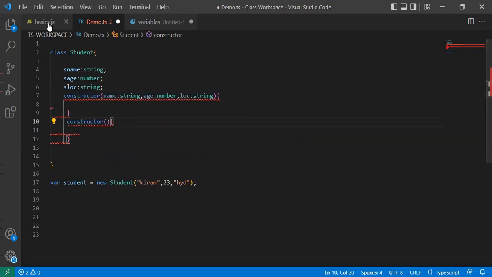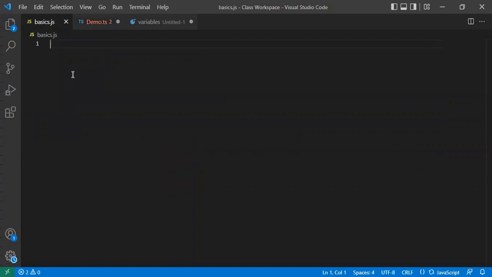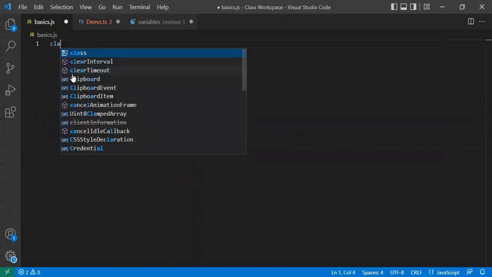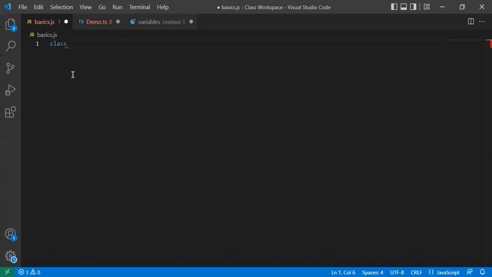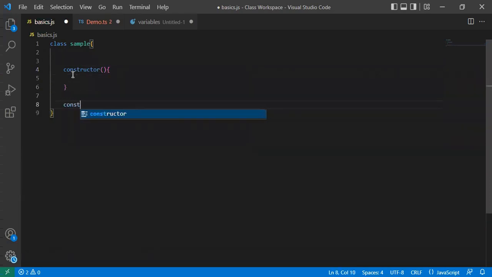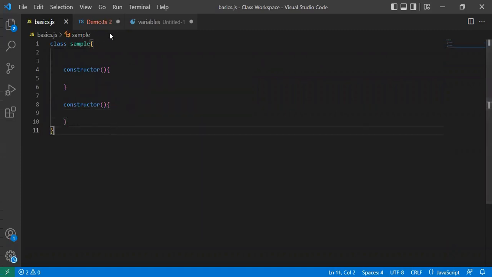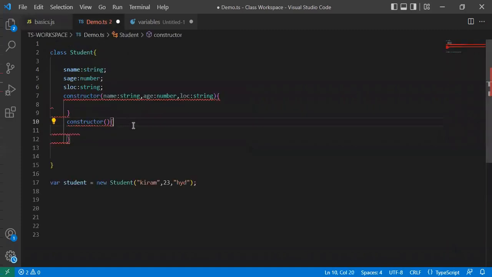Whereas in JavaScript, this is a JavaScript file, I have defined one object irrespective of classes. Some sample class I am defining, and inside that we have a constructor as well, containing some implementation. Here I am providing another constructor in the same class. See, is there any error? Like this, if you provide it in TypeScript, you can observe the error.